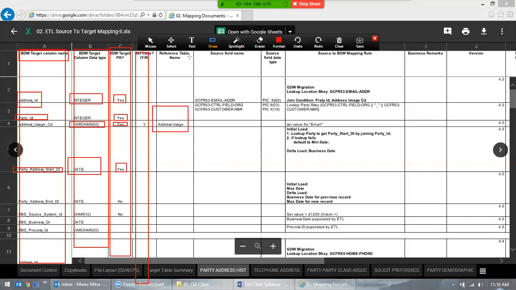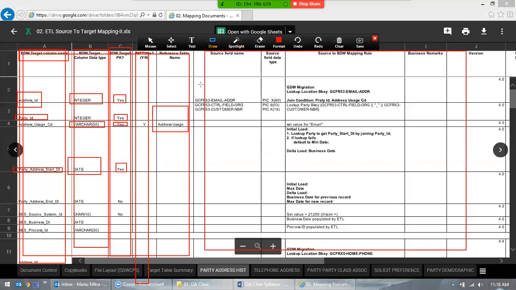So this was all about the target, and then you have the source. This is all about the source here. Then you have source columns, source data type, and the transformation logic. This is the business logic, where you have to start writing your test cases based on this business logic.